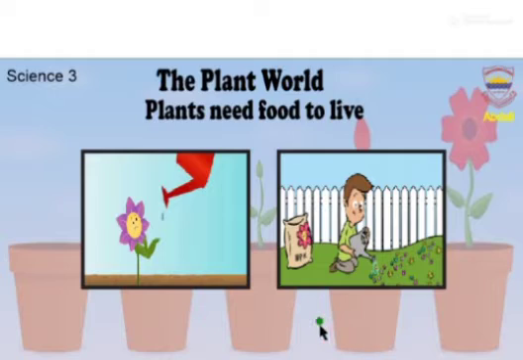What do plants need to live? Plants need food just as other animals need food to live or survive. Plants make their own food by themselves with the use of energy.